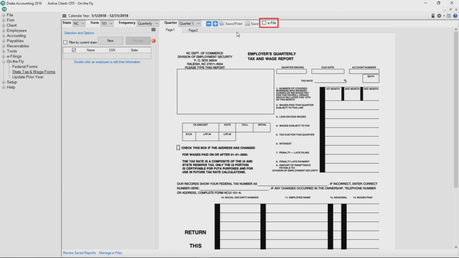Check the e-file box if you plan to electronically file the state form. As with the federal forms, the fields either populate based on data you previously entered for your client, or you can complete the form from scratch by clicking in the appropriate fields to edit. Once you complete the form, select either Save Print or Save.